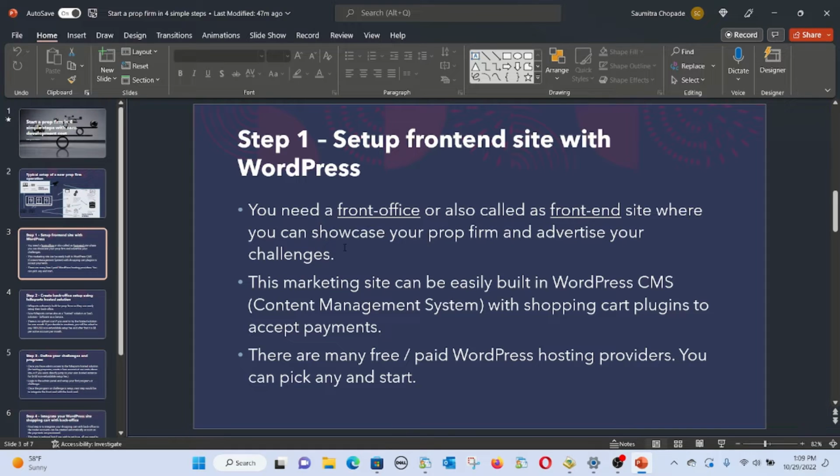We are going to keep calling this either front office or front-end, but it's nothing but the site where you advertise your challenges. This can be easily built with WordPress CMS. CMS stands for Content Management, with shopping cart plugins to accept payments. That's another advantage of using WordPress, because you can readily use some shopping cart, and you'll see down the line we will be demonstrating this with WooCommerce. And other advantages, there are many free as well as paid WordPress hosting providers. So you can pick, and it's very easy to set up, really a point and click kind of a thing. So we're going to see a demo of this step.